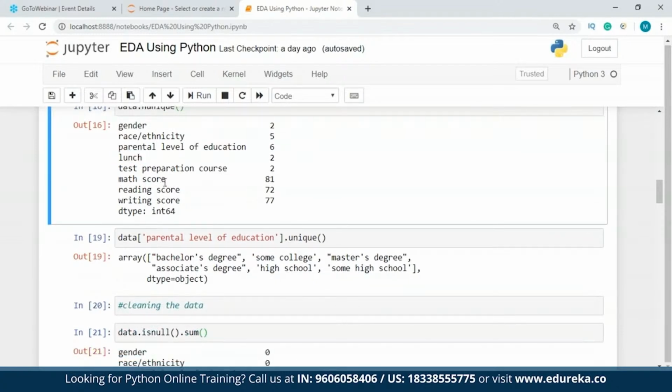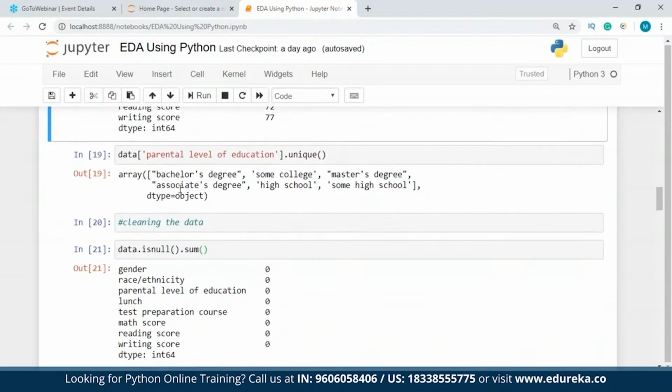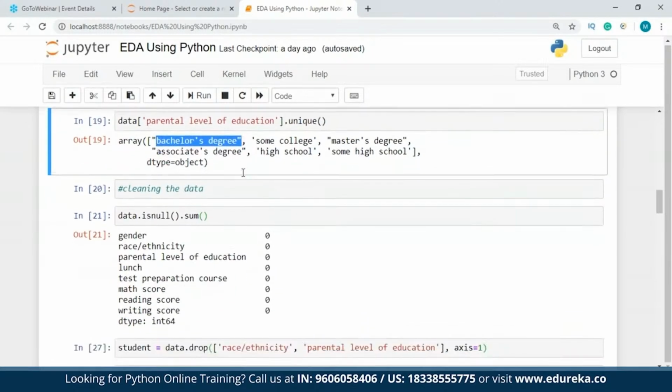And the math score, reading score, and writing score are pretty important in our data set, so we had to keep those. And then we checked for unique values of different tables so that we can make out what exactly is necessary for our table or not.